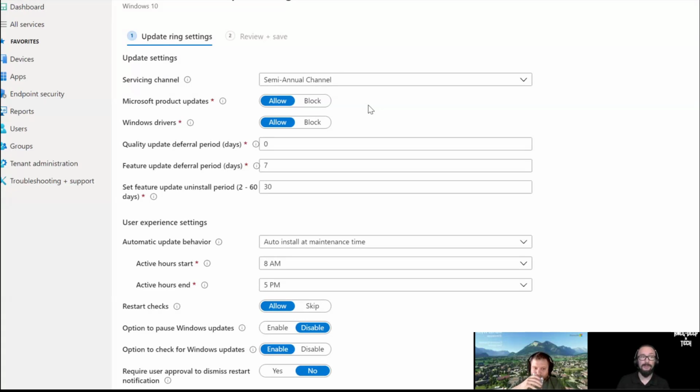We can't use desktop analytics with Intune currently, but there are other ways of getting that information, and we'll be getting back to that later on.